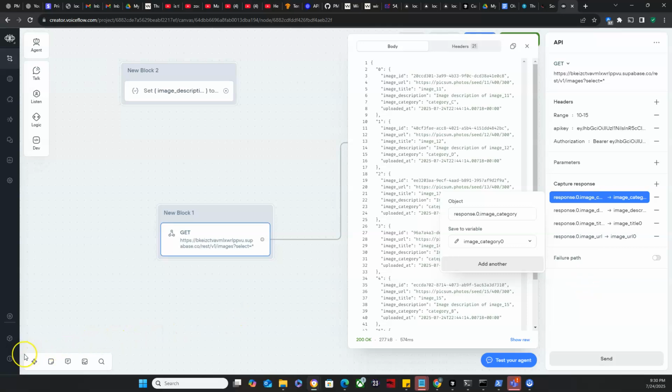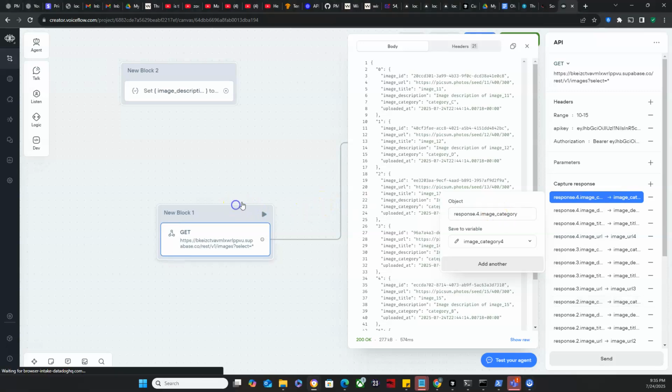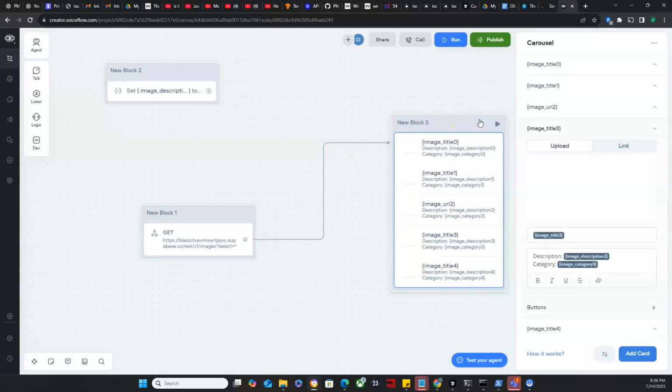So I'll do that now and just speed things up. Okay, great. So I've populated everything now, and now you can see response.4.image category equals image category 4, and that's basically what I have done for all the variables. Good. Now let's go into the carousel itself and edit it one more time.